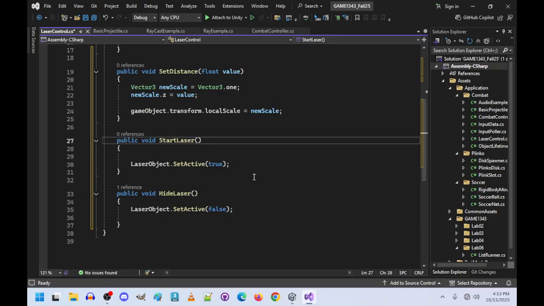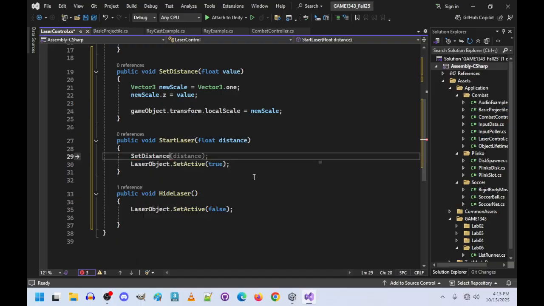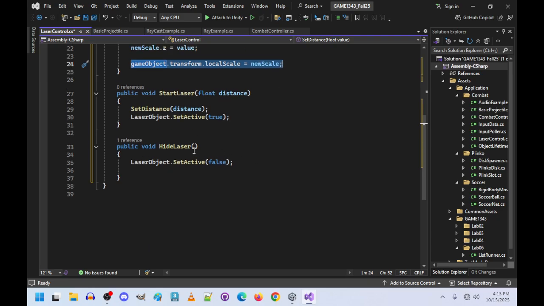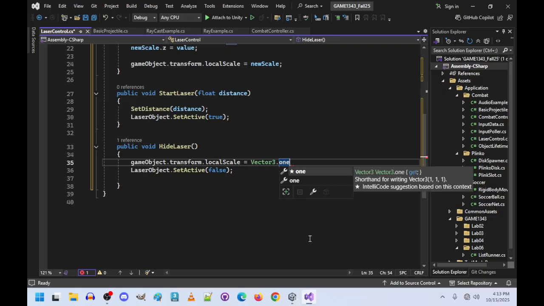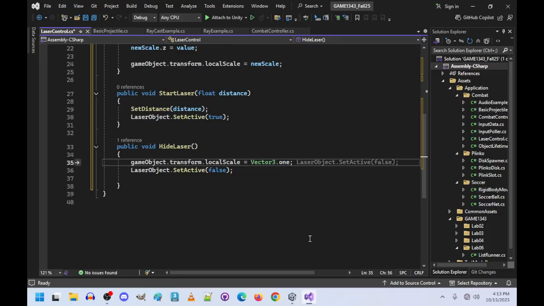I am going to just put a float distance in here. So again, I'm going to call set distance, that distance value. I am going to grab this right here, and for the sake of argument, when I hide the laser, you don't necessarily do this because I'm hiding it, but for the sake of being clean, do a vector 3.0. Oh, sorry, not 33.1. My apologies.